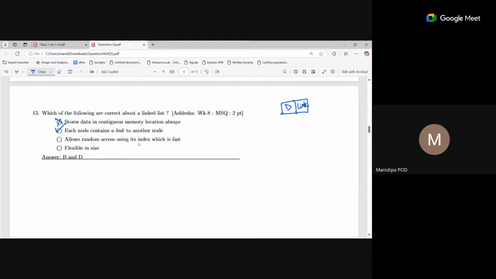Allows random access using index, which is fast. Is there an index? No. So random access is not possible in a linked list. You have to go using the links, one after another. No random access is allowed. So this is also wrong. Flexible in size, yes, this is correct. So B and D are correct.